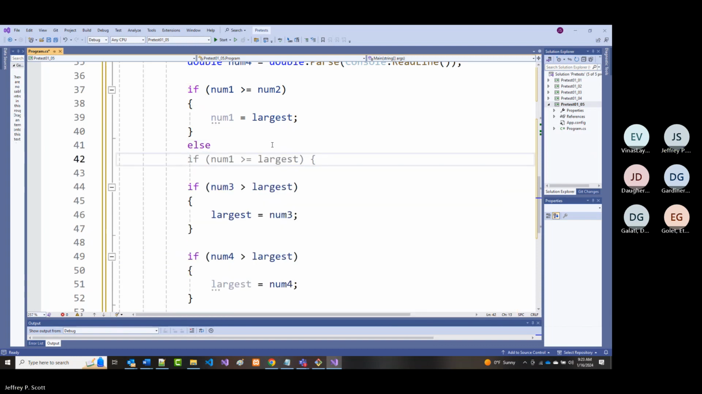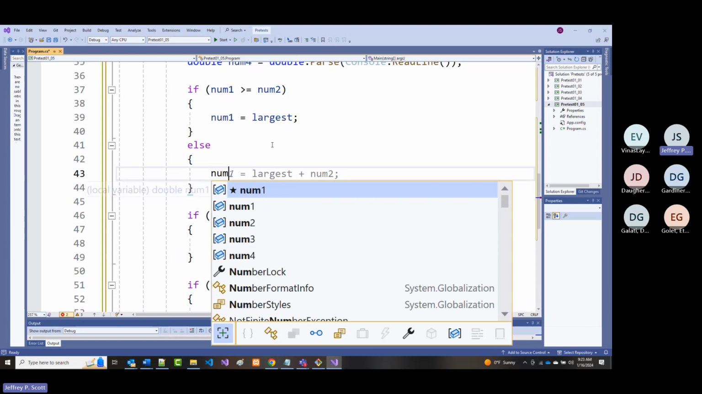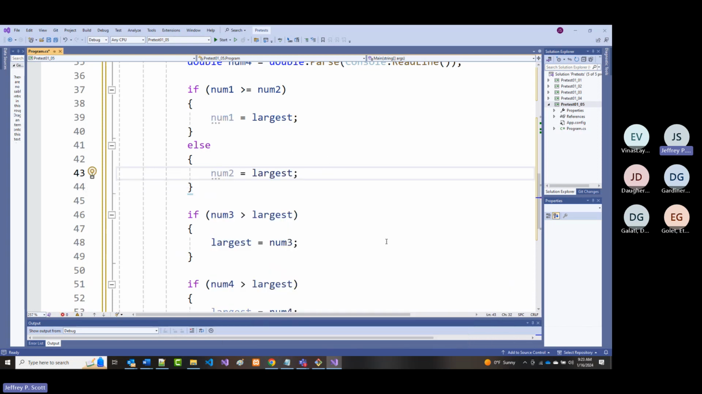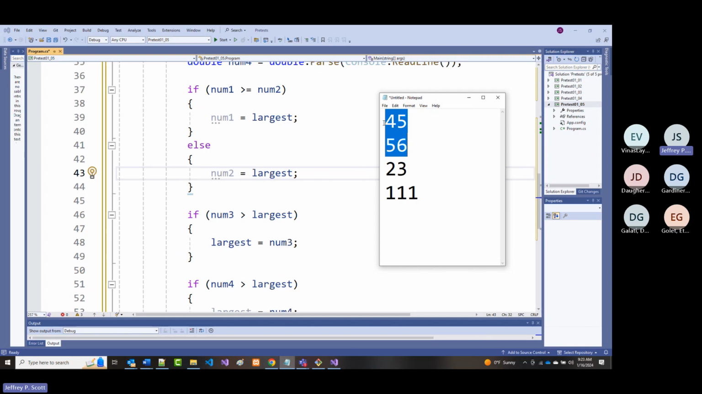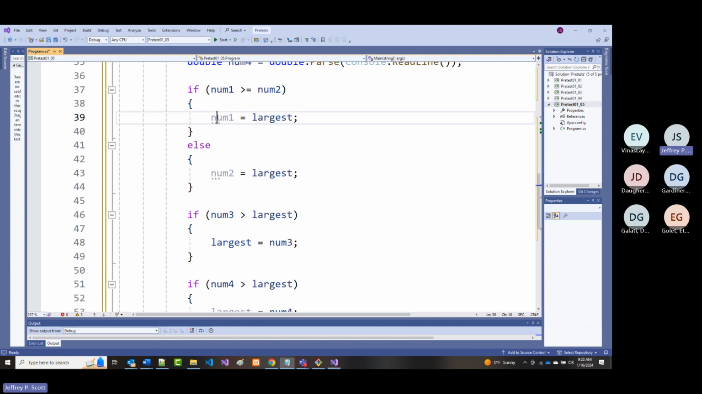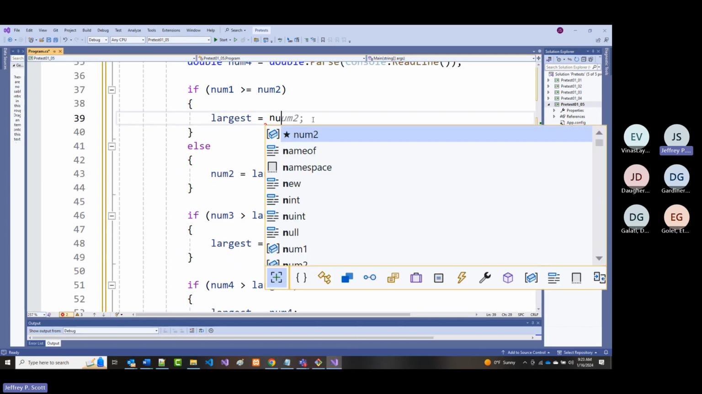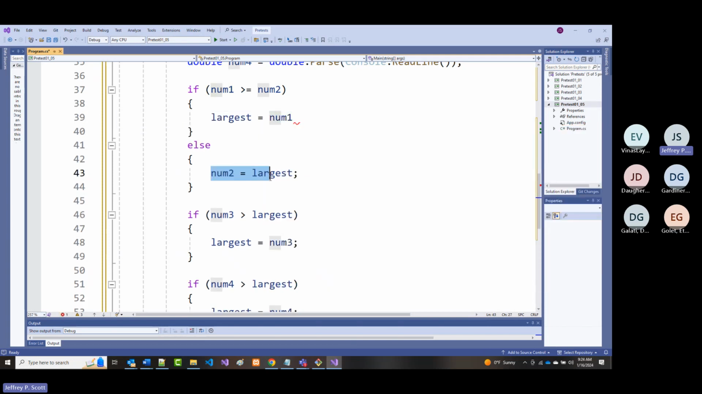Else, num2 equals largest. So there was already a flaw in my logic, because if that's num1 and that's num2 and that's num3 and that's num4, is 45 greater than or equal to 56? No. So we skip this. So we want to say num2 is the largest, and it is. So largest, okay, no, this isn't right. If this is reversed, we don't want to reset. We want to say largest equals num1 and largest equals num2.